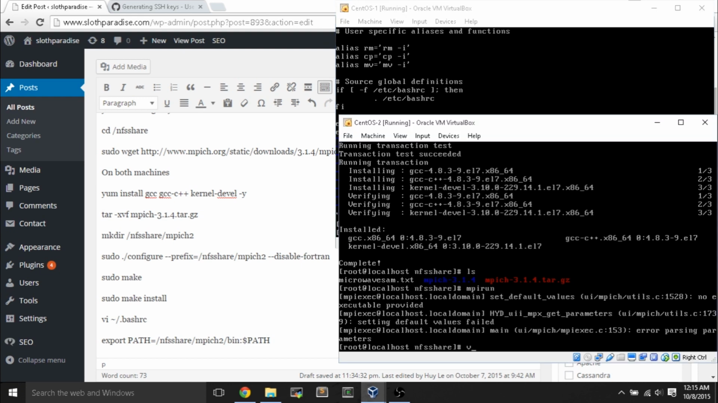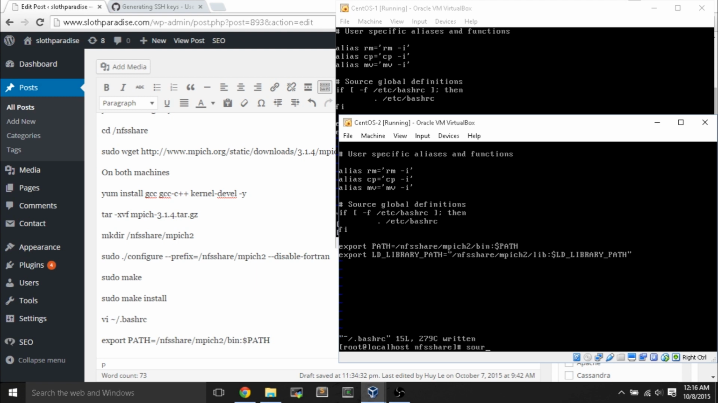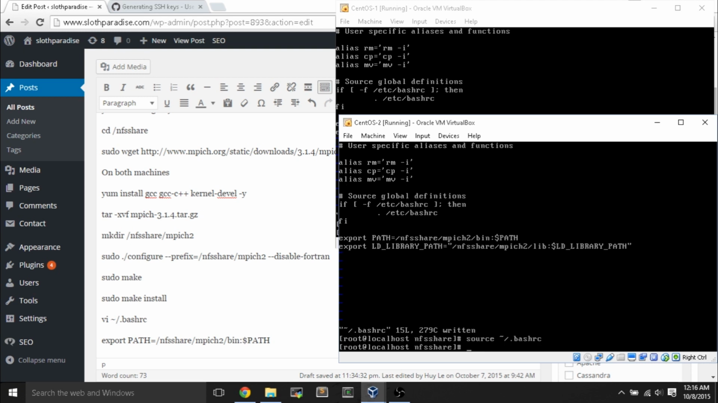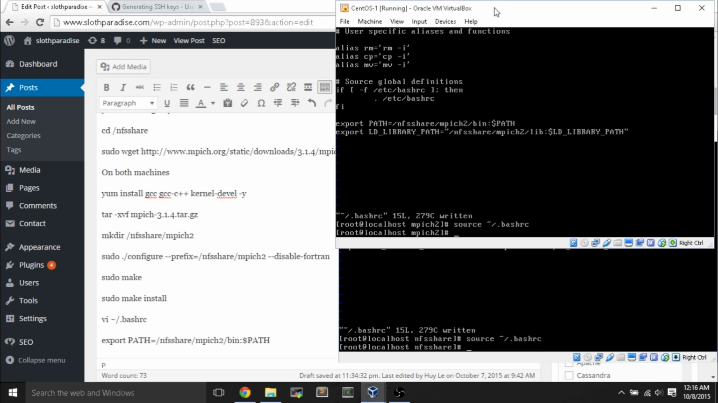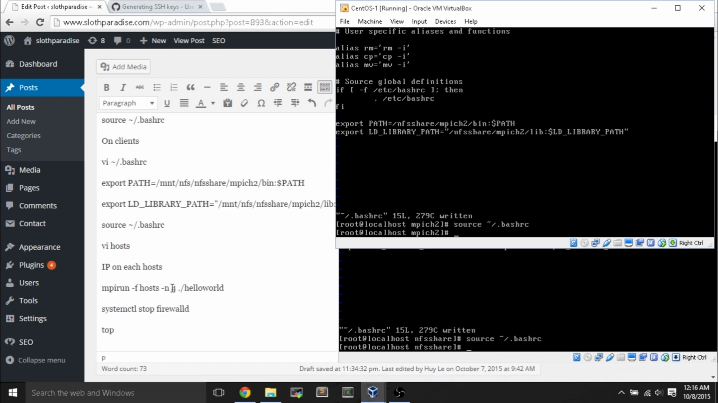Source reloads the bashrc. And you do the same thing for machine number 2. And you make sure that the last two lines have the NFS share and mpich2 with the bin, and then for the LD_LIBRARY_PATH to refer to the lib. And you save that and you do source ~/.bashrc. So I was doing that while I had finished the make, and I did that in between the two steps. But just do that, adjust your bashrc, make sure you have those two lines. Now we can access mpirun on both machines from anywhere on the two machines.